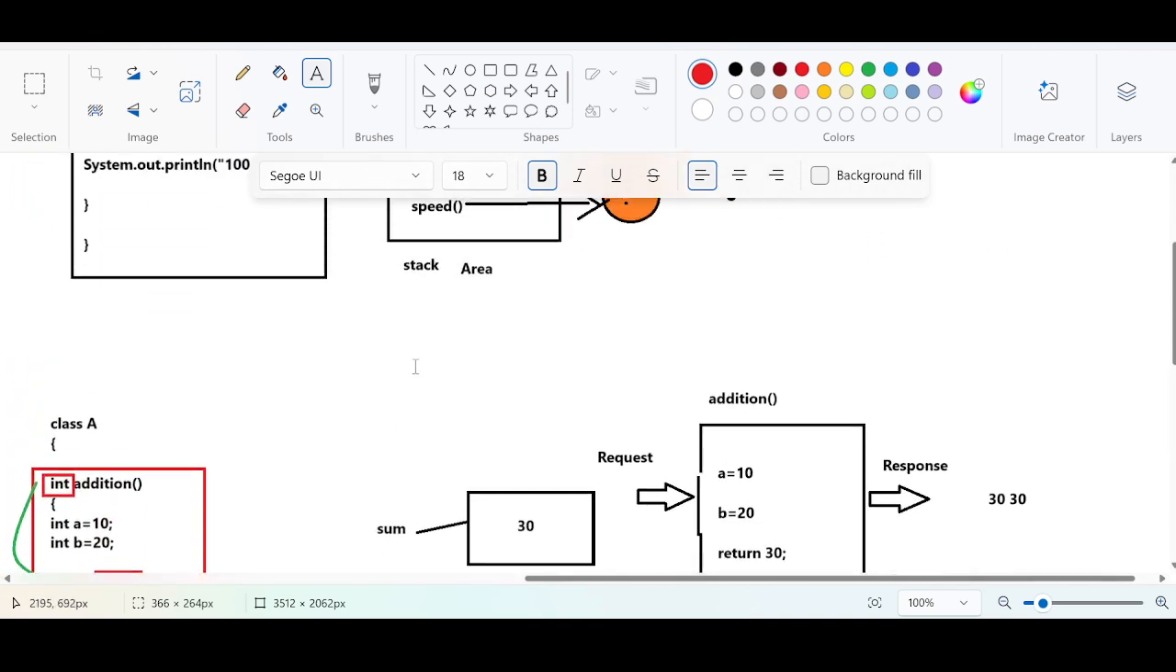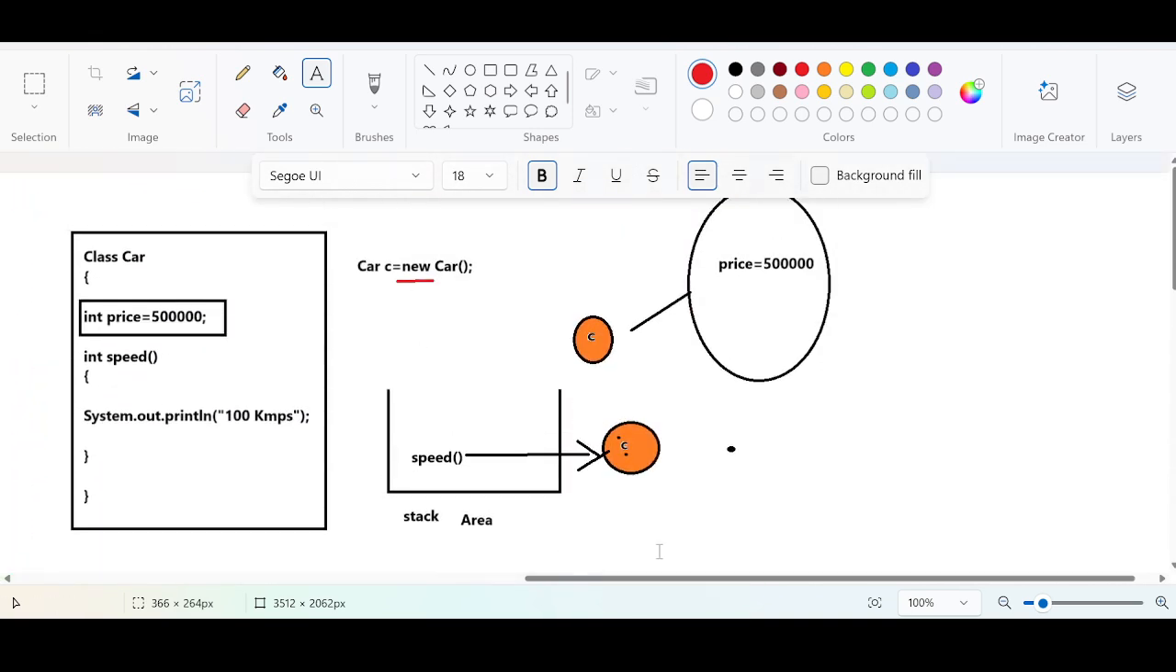Let me know if you have understood today's class or you need some more clarification. Can anyone say? Are you good with the method declaration? Hello. Yes, sir. Yes.